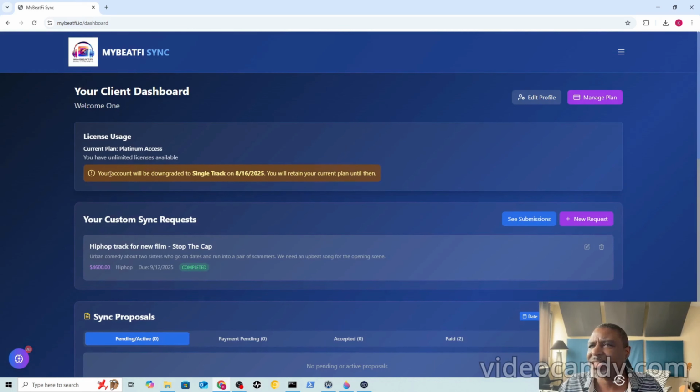I'll come back to this because we did downgrade. I was doing a test and I downgraded from gold to single track. I might need to leave this just to make sure it happens. So that's something that we need to make sure. But if you downgrade, your current plan remains until the end of the subscription period. And then it will downgrade automatically for you. If you upgrade, it happens right away and you just pay a prorated amount through Stripe. That's kind of how that works.